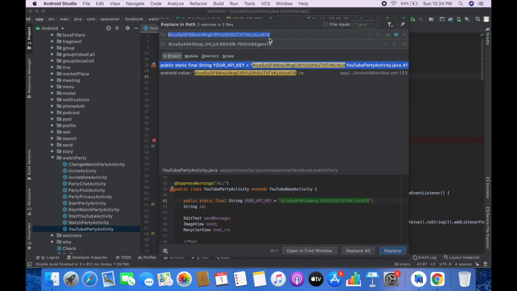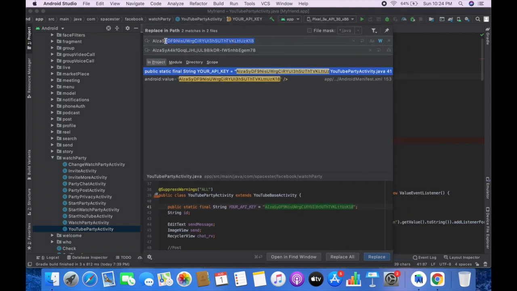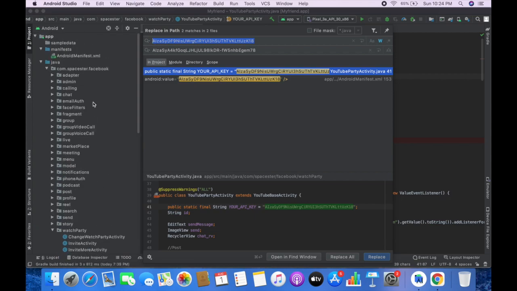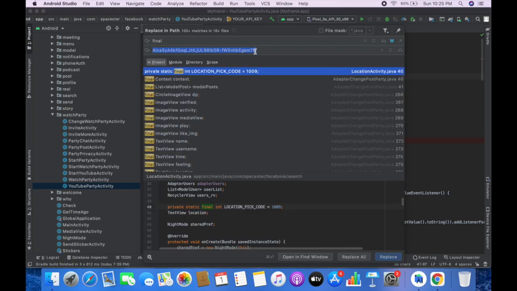Over here you actually search for the key. You can search a word like static, final, or whatever you want to search in the whole source code. And over here you type the word which you want to replace it with. So for example, if you search for final all over the source code and you want to replace it with private, then you type final over here and private over here.